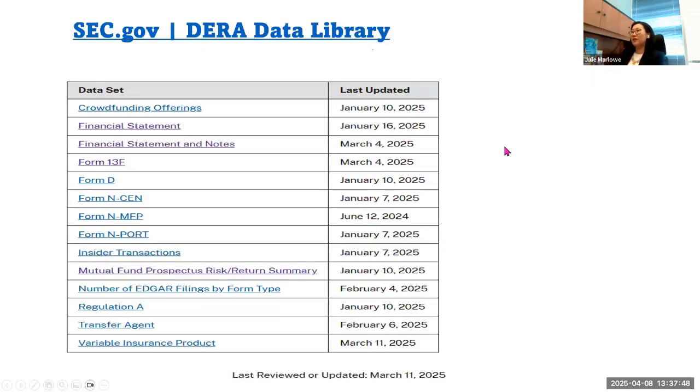Our staff maintain and update 14 data sets for the public's use. These are free, and we update them either monthly or quarterly. We often get questions from various data users, such as investors, academics, financial firms, and other federal agencies. Financial statement and notes data set is among the most heavily downloaded items on the SEC's website. Please take a look and contact us with questions.